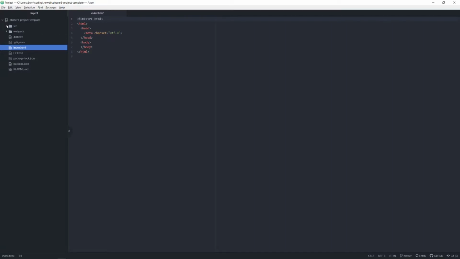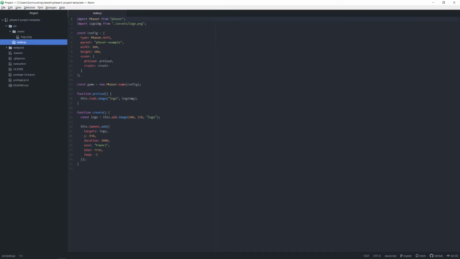index.html. And if I go to my source folder, which is a lot of times where things will live if you're working on a JavaScript or a web-based project, that's where I'll have an assets directory. I'll have index.js, which is maybe the entry point, and it certainly is for this Phaser project.